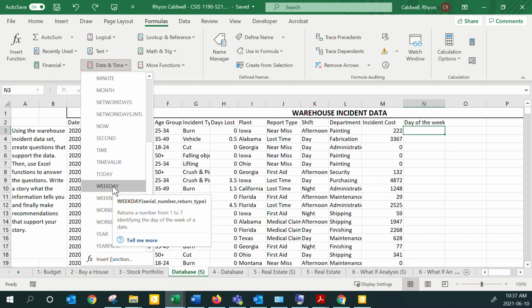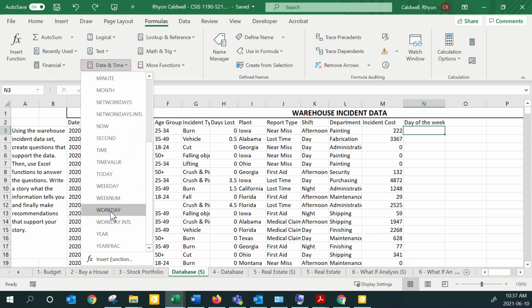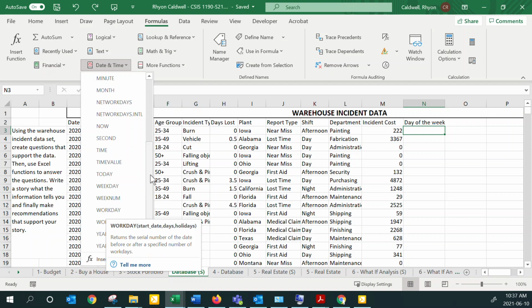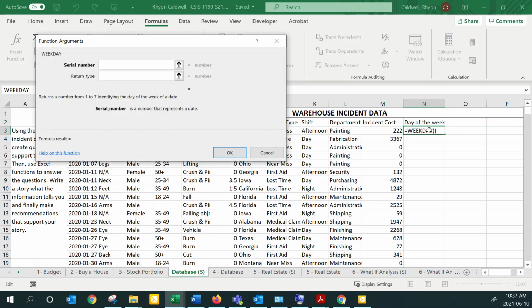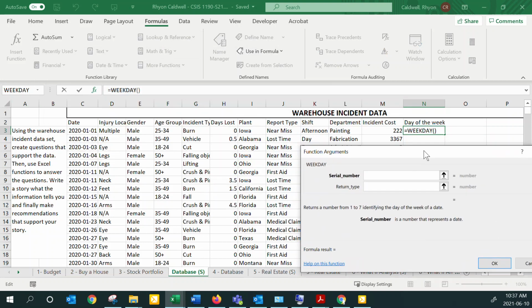There's also one here called weekday. It comes up with a number of 1 to 7. This one here comes up with what day of the week it is. So you could pick either or, depending on how you want to structure your data. I'll try this weekday. And we know Sunday is technically the 1st, Monday the 2nd, Tuesday the 3rd, Wednesday the 4th. So this should be equal to 4. So all I want to do inside of here is put my first argument in as the date.